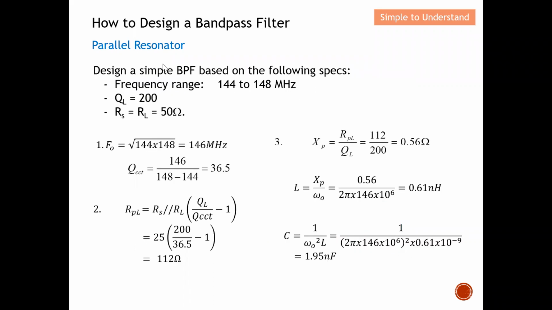Let's start with the example. The example tasks us to design a simple bandpass filter based on the following spec. Firstly, the frequency range is from 144 to 148 MHz. So this is the lower cutoff frequency, and this is the upper cutoff frequency, F1 and F2. The component Q is also given, which is 200.